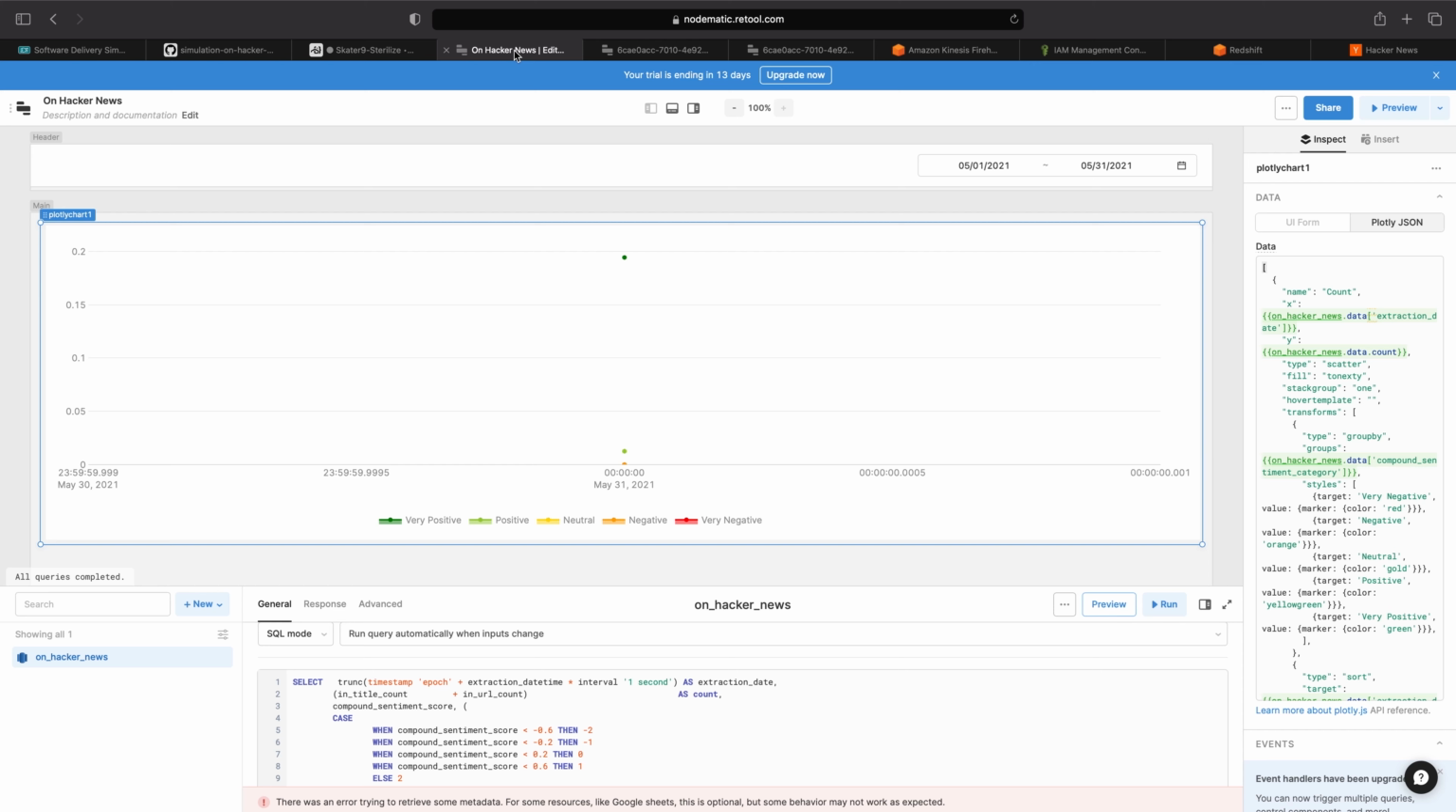Now, the data that we just updated is no longer accurate. It has an inaccurate extraction date. However, this can give you an idea for what the chart will look like as multiple days of data accumulate.